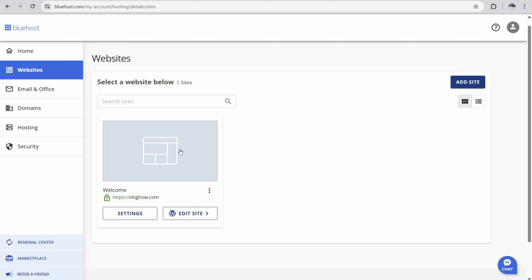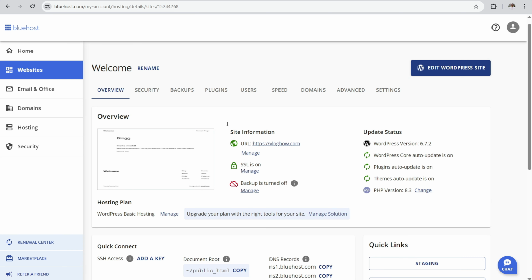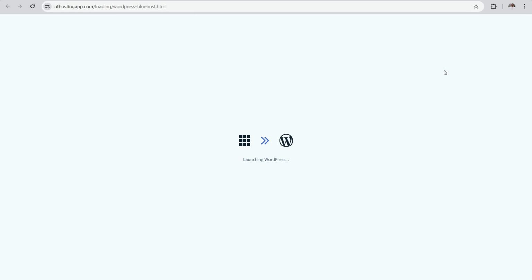Anyways, let's click in over here. And now to log into our site is very simple. Just click on this big Edit WordPress Site button right there.